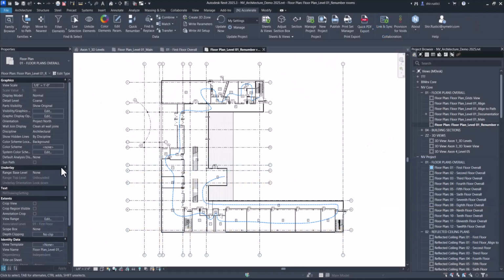The quick renumber feature will allow you to renumber elements by any shared text parameter by picking them in order or by using a pre-drawn spline. You can find the quick renumber feature in the data group in Naviate Accelerate. Let's first see how we can use the quick renumber feature to renumber elements by picking them on screen.